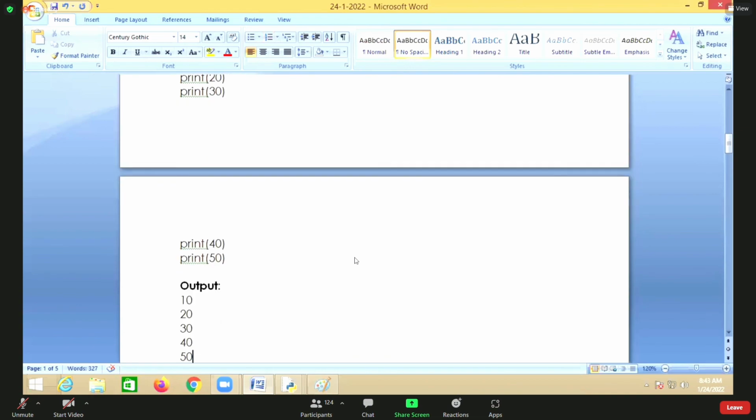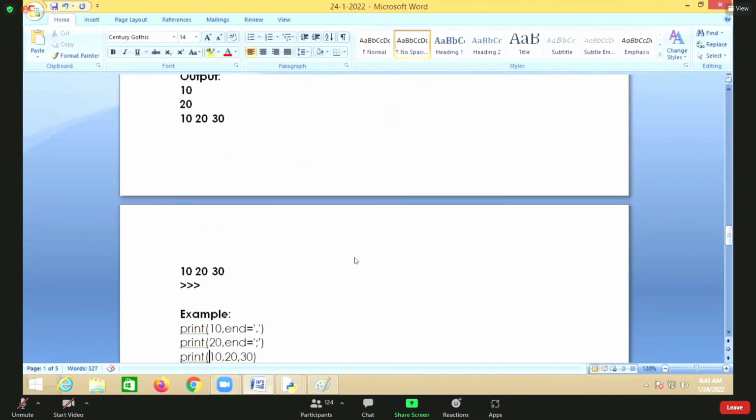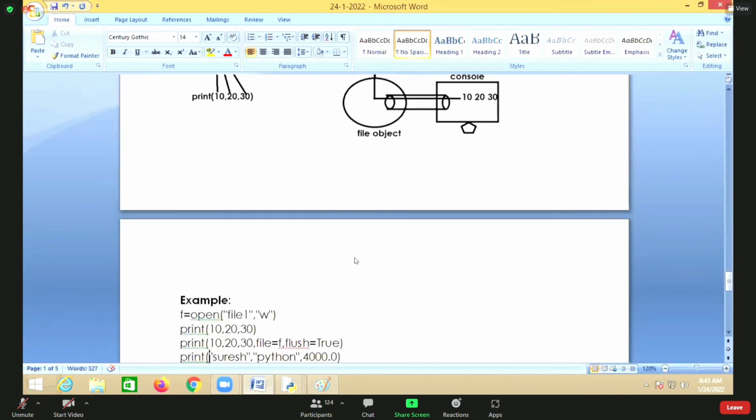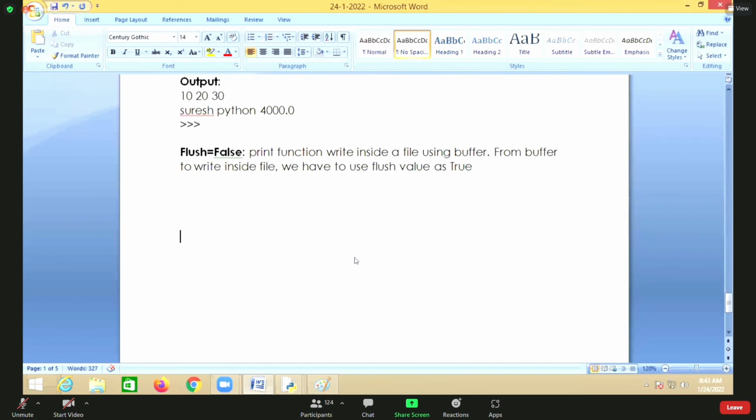If you want to input anything from the keyboard during runtime, you take the help of another function. And what is that function here? The input function. Okay, input. Yes. Now let us talk about the input function. Input is a predefined function in Python.